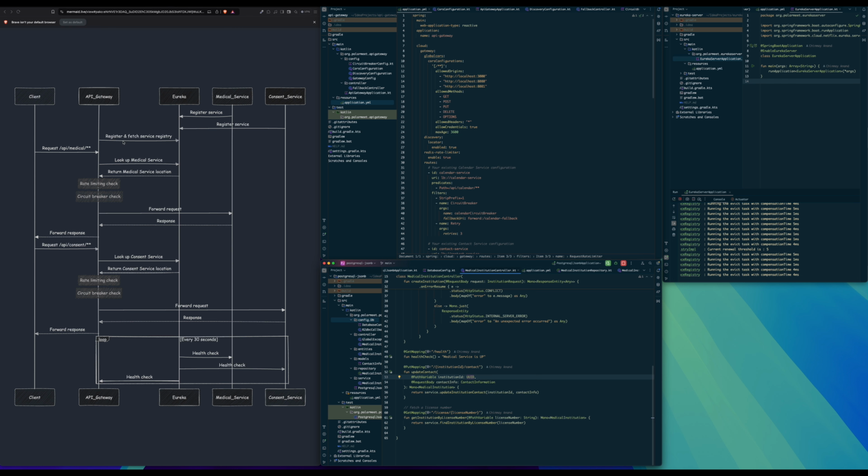The API gateway registers and fetches. First of all, the API gateway registers itself with Eureka and gets its service registry. Then when you hit the API gateway, it tries to look up the medical service in the Eureka server, and if it is found, the Eureka server returns the medical service location.